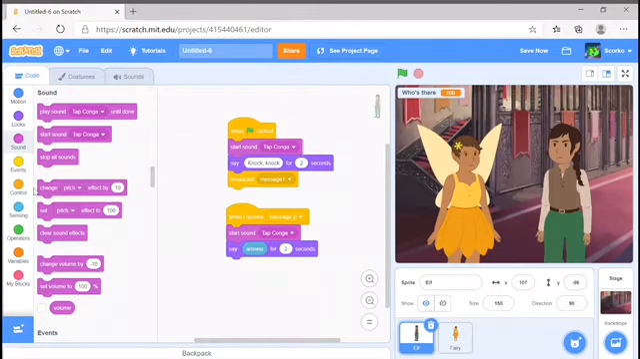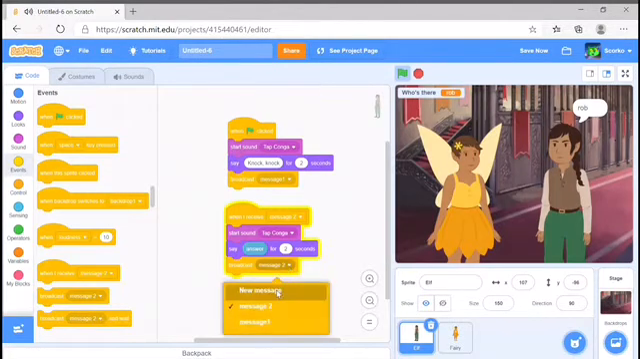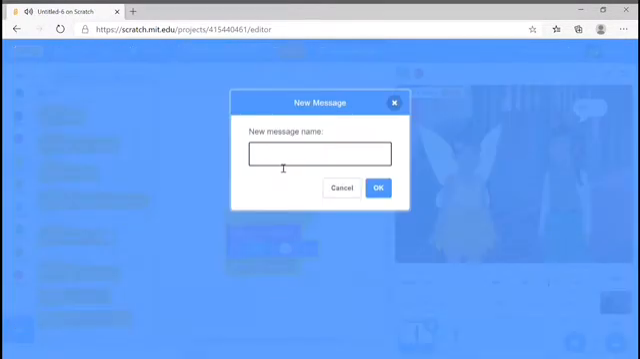And then we want to broadcast another message. So let's go back to events and broadcast message 3. Let's make a new message. Right, and everything is just happening there in the background. Message 3.